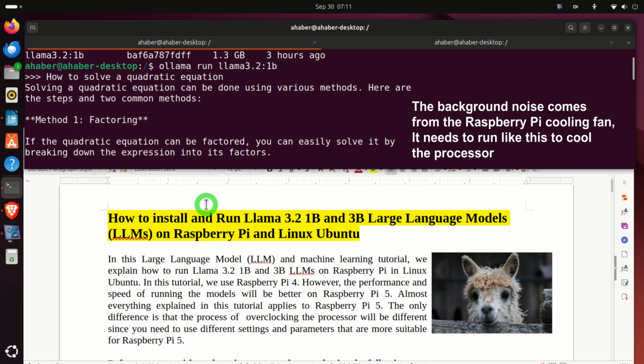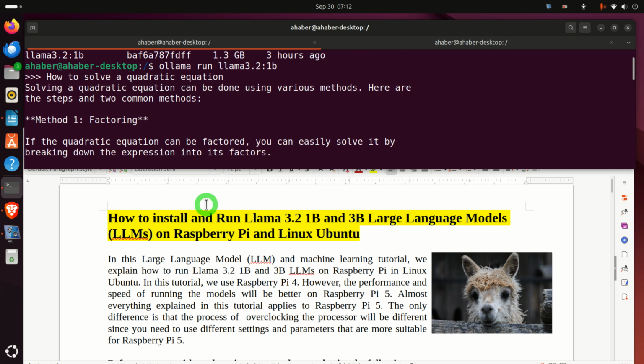In this large language model and machine learning tutorial, we explain how to run Llama 3.2 1 billion and 3 billion parameter models on Raspberry Pi in Linux Ubuntu. In this tutorial, we use Raspberry Pi 4. However, the performance and the speed of running the models will be better on Raspberry Pi 5. Almost everything explained in this tutorial applies to Raspberry Pi 5.